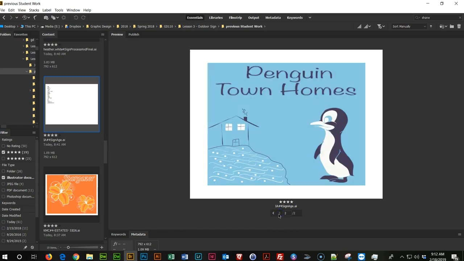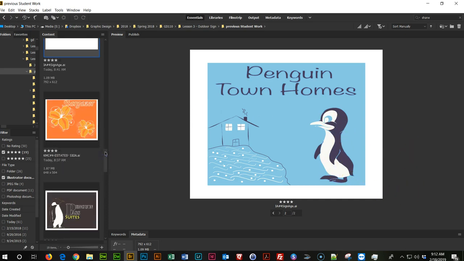Penguin Townhomes, too much detail. We don't really need to see the house. We already know this is 4 homes. The penguin is what should be featured here, and there's too much detail in it.